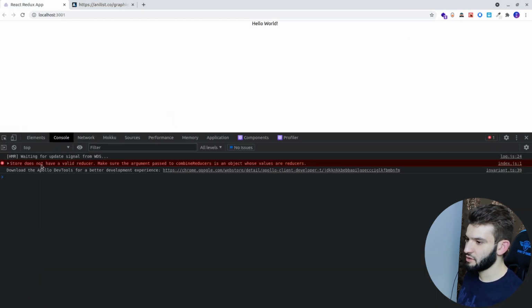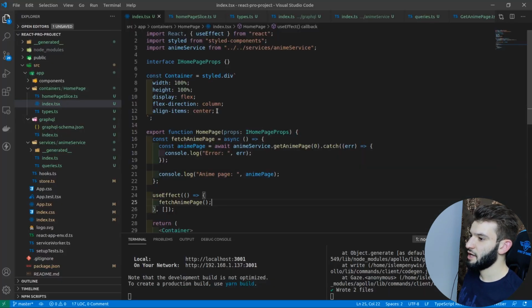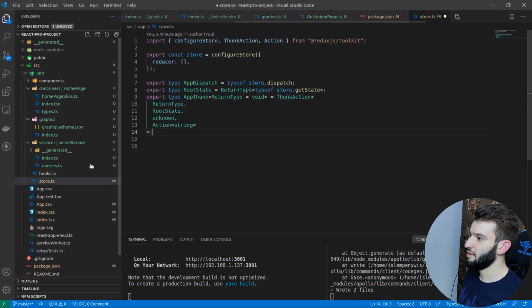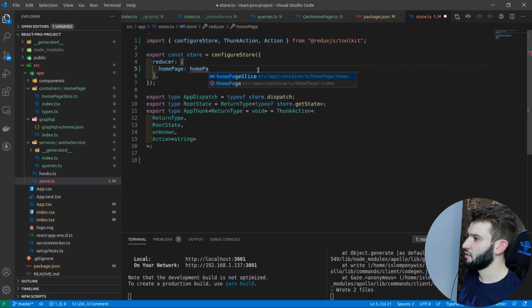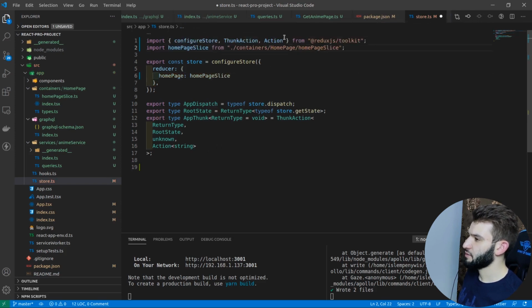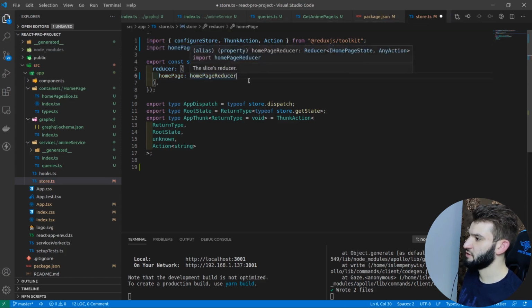So we got "store does not have a valid reducer. Make sure the argument passed to combineReducers is an object." Yeah, I guess I never actually combined or put something into the store. That's my bad. And I should make this homePage. Yeah, home page. This should be a reducer instead of a slice, because it really is a reducer. It's not a full slice. Okay, that's the slice's reducer.